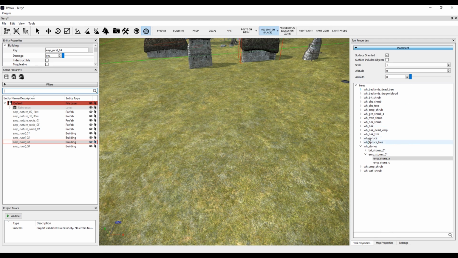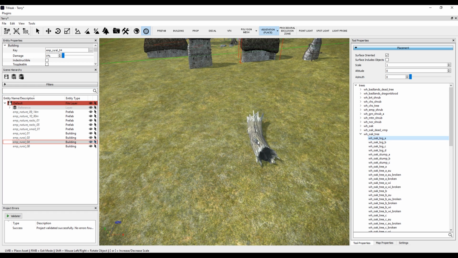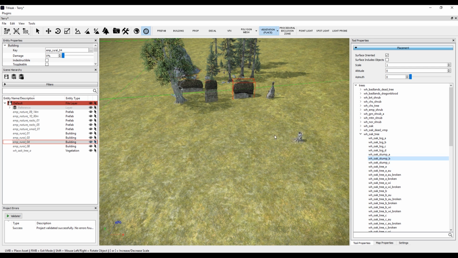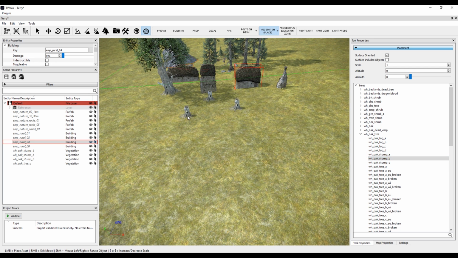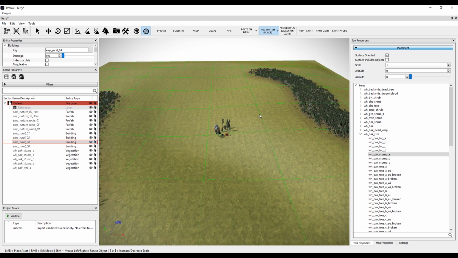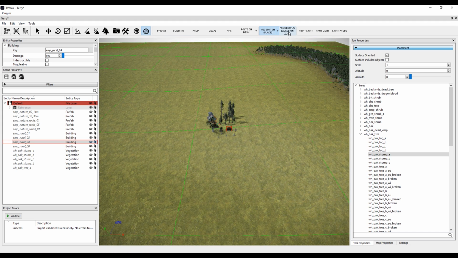So you got vegetation. Yep, so you got logs and trees and stuff as well that you can add in if you like. Stumps. Say that they've built their little village around some stumps, why not? It's always up to you. Okay.